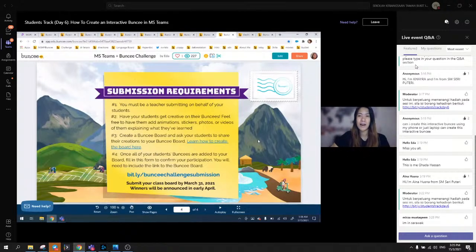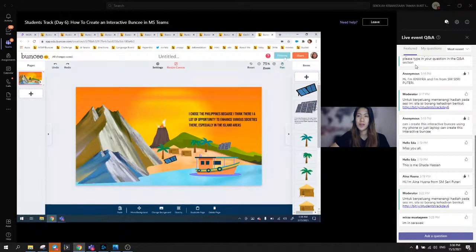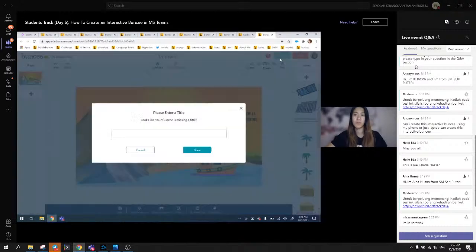Now let's think about how to use it as part of our classroom instruction. So I'm going to go back to the Buncee that we just created, and let's learn how to share this Buncee out, whether you're doing it online, offline, or even directly to Microsoft Teams. I'm going to go back and preview the Buncee that we just created, so I'm going to press preview.